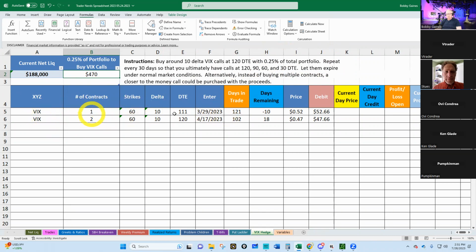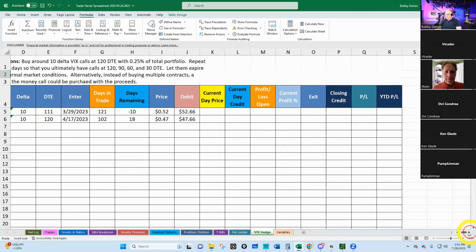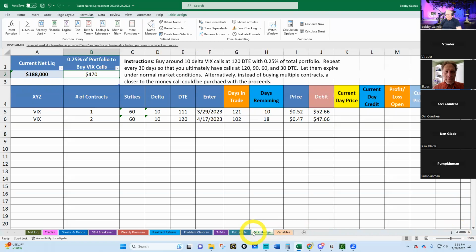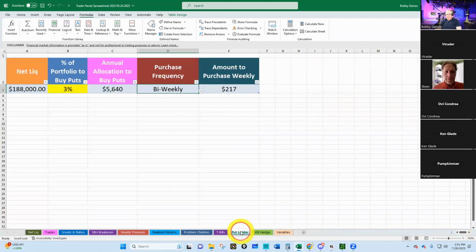Here's all the things, the blue columns, you enter your stuff in. They'll tell you how many days in the trade you were, close it, exit, just kind of to do the VIX hedge. But these are really lesser used. Well, I don't really ever use the VIX hedge. I can go into more depth if you need it. Put ladder just tells you if you want to spend a certain portion of your account annually on insurance, how much you can do every week or whatever.